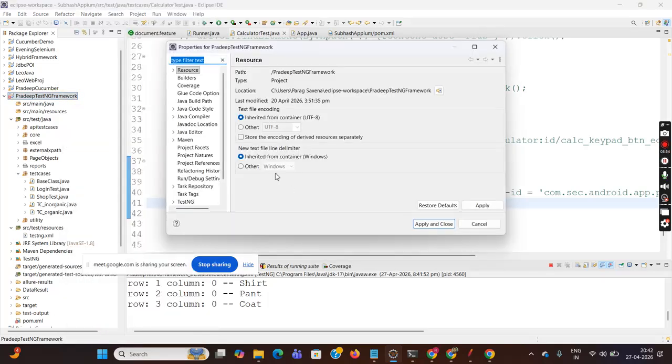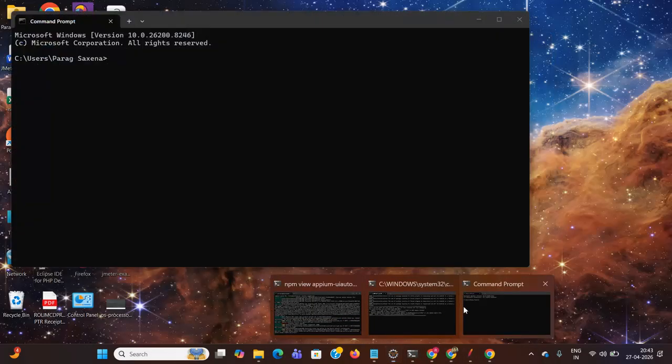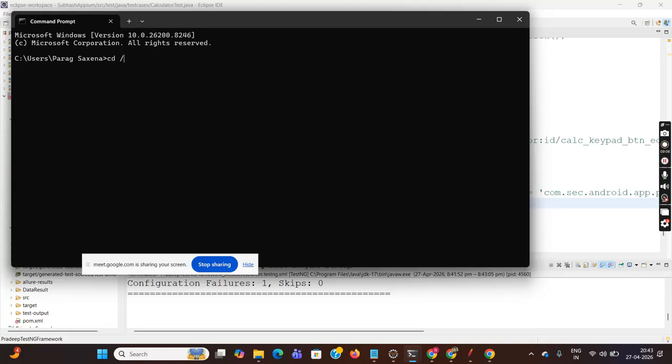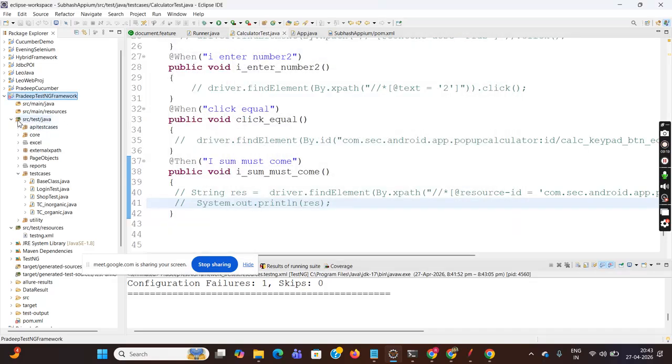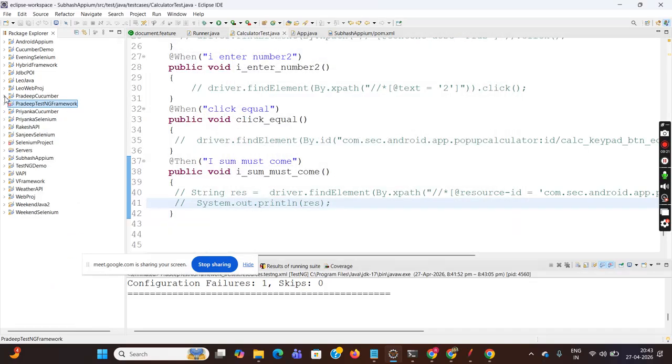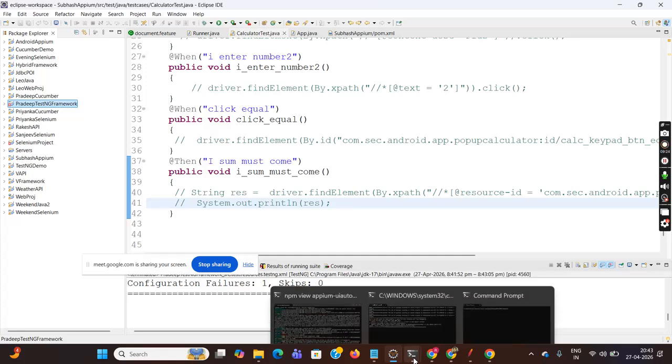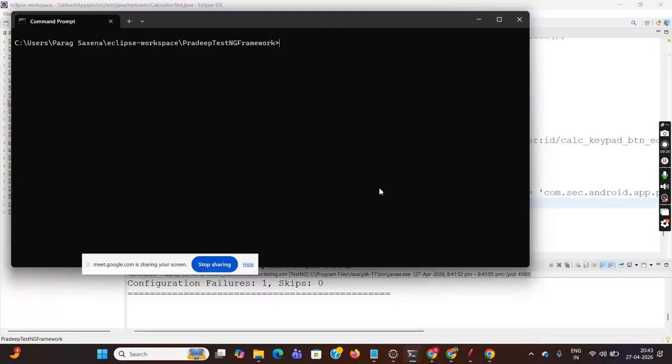So I will go to the properties. This is the path of my project. So I will go to my project path. Okay, and now the same project I am running from the command prompt. I was running this project from the Eclipse, but now instead of that, I am running it from the command prompt. But how can you run it from the command prompt? By using the mvn command.